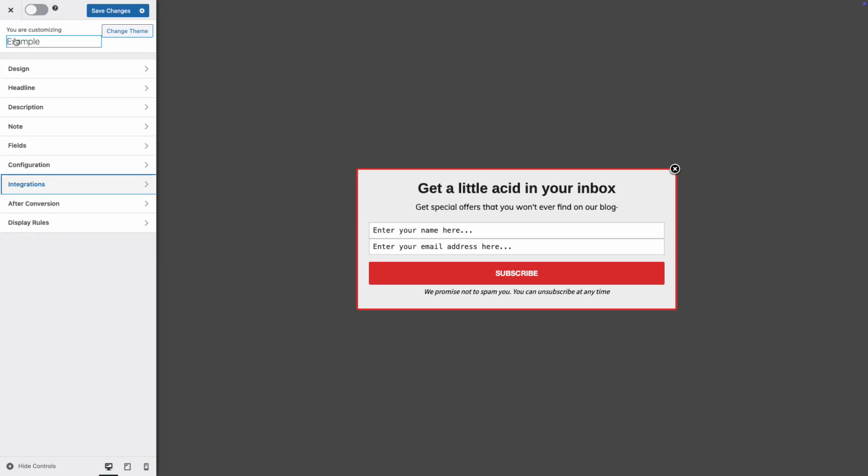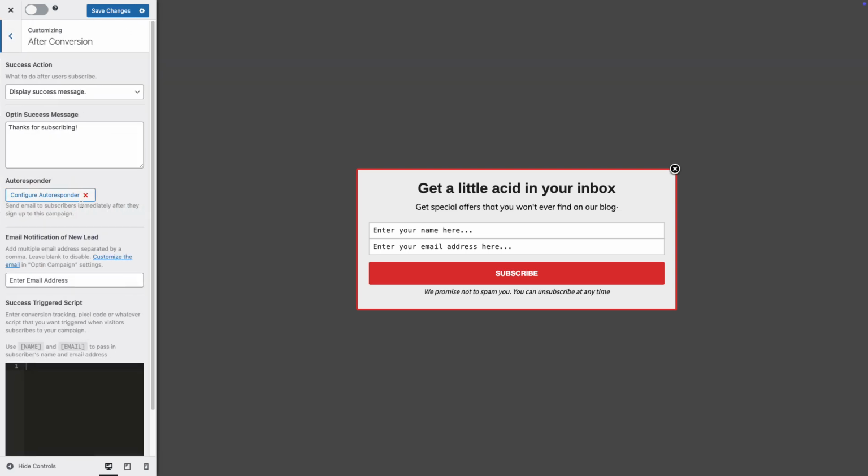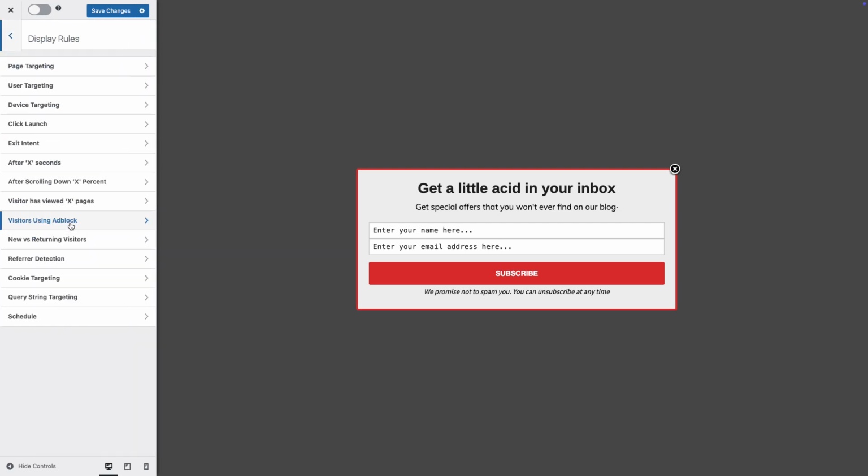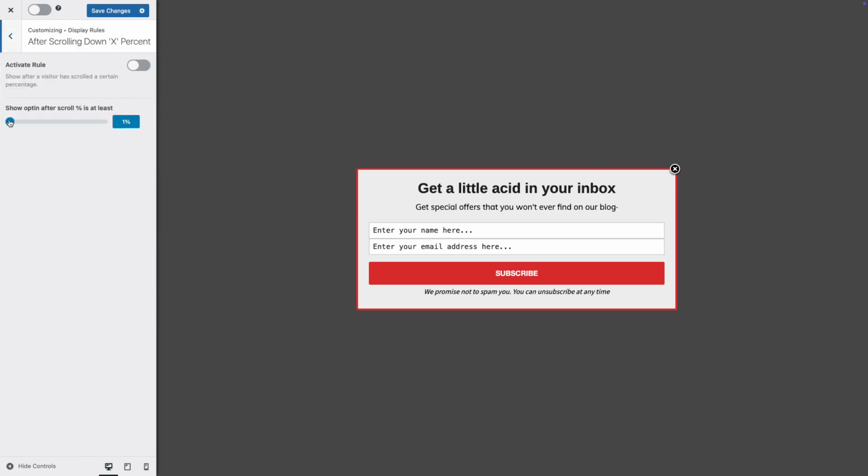We'll move on to after conversion, and this is what happens after a lead converts. We're showing a success message. We'll go back and move on to display rules, and now we're going to select a trigger for our opt-in. Let's have it show up after scrolling down X%, and we'll need to determine what X is, so let's make it about 4%. And we'll activate the rule.